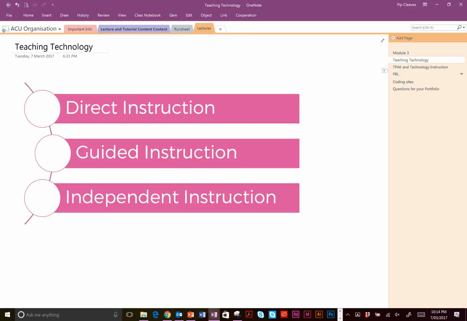So the first thing that we're going to talk about is one of the concepts we use for teaching technology. If I have in front of me a bunch of teachers that I'm working with around developing some technology skills for them to use in the classroom, then I will always use this three-step process. First of all, direct instruction. So I'm going to show them and model for them. I'm going to step through and model what I want them to create.